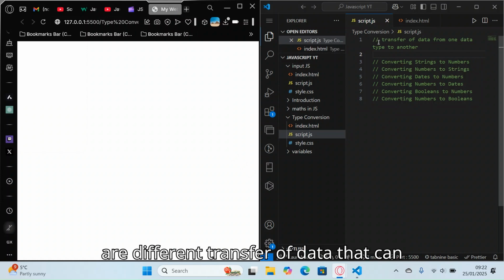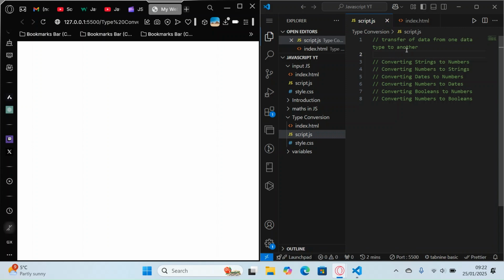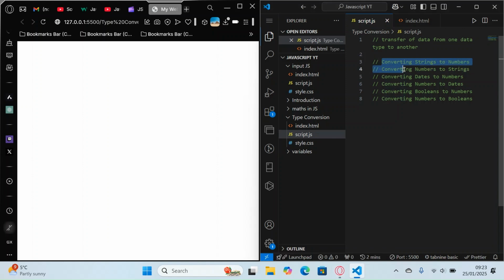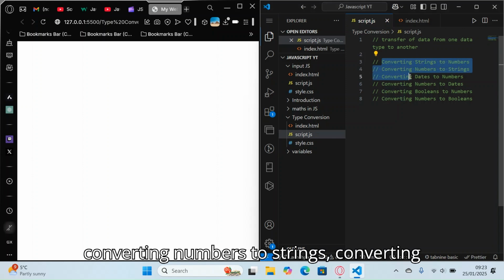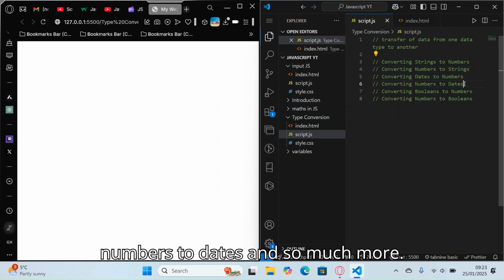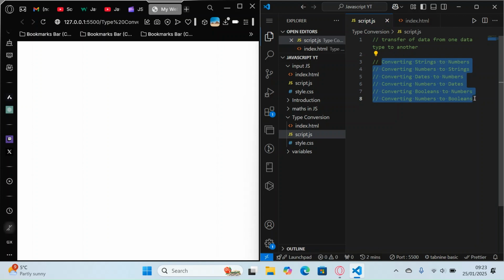Type conversions are different ways data can be transferred from one type to another. For example, you can convert strings to numbers, numbers to strings, dates to numbers, and numbers to dates, and so much more.